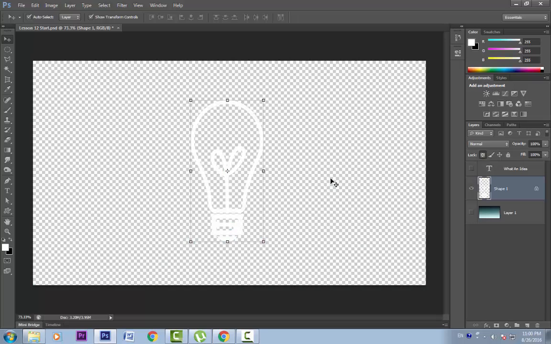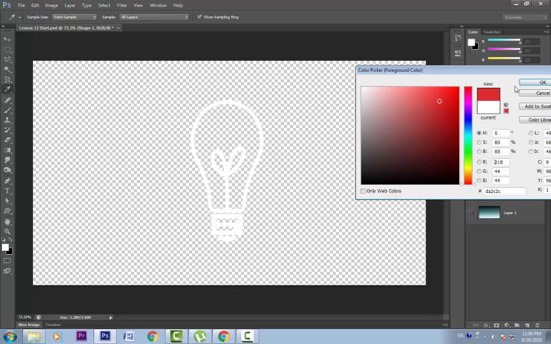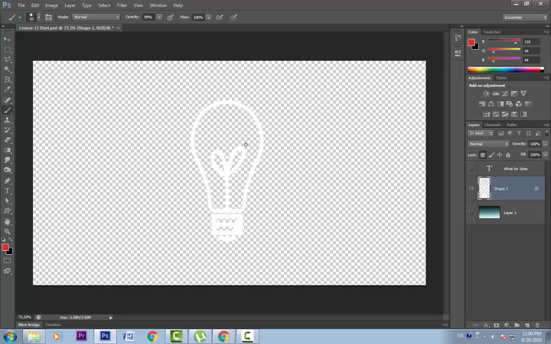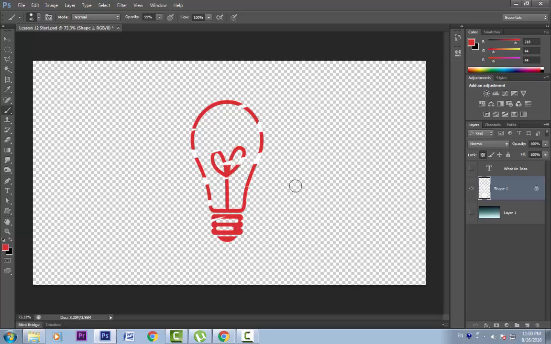Let us see how. Now if I take a brush and try to paint on this layer, it will only paint on this bulb but not on the transparent pixels. These are called the transparent pixels.